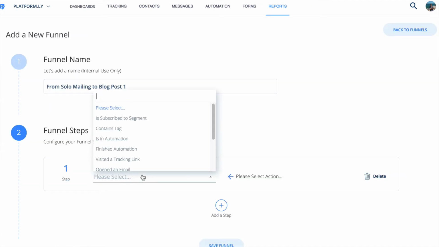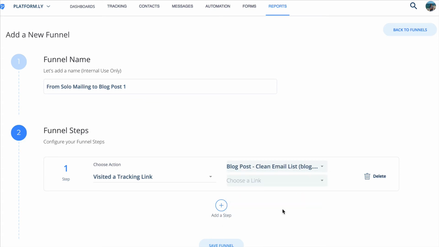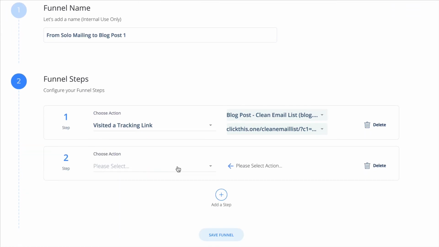Then what we want to do is say, okay, visited a tracking link, and we're going to choose the one that we set up, which was this one here, blog post clean email list. Okay, and then we'll choose the sublink. So it was this one that we used to send our list mailer. This is the one that we sent our solo mailing with, let's say. And then we click Add Step. And then the second step is visited that link.